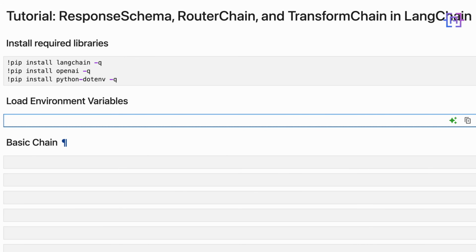Alright, let's create the basic chain. To create the basic chain, we need three libraries. We need LangChain, openai, and python-dotenv. I have already installed them. So the next step is to load the OpenAI API key. And to load the OpenAI API key, we need access to the OS, to the file system.